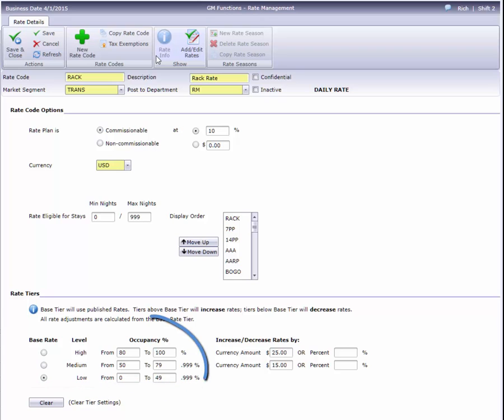The next setting, Occupancy Percentage, defines the threshold for each tier. Here, our low tier is from 0 to 49% occupancy. The last option sets how much the base rate goes up or down, and we can use a specific amount or a percentage. Our low tier has no settings available because it's the base tier.